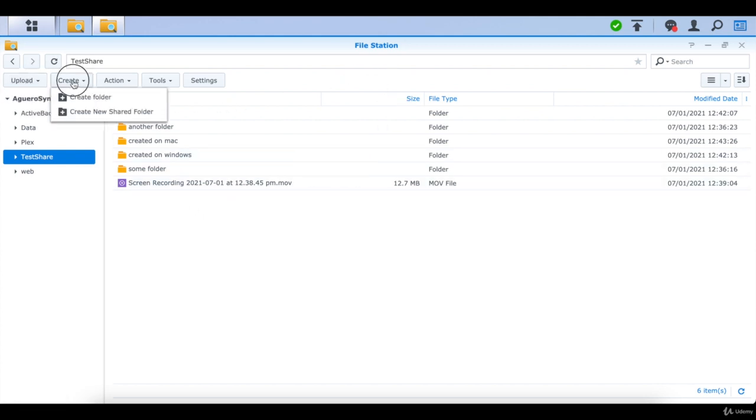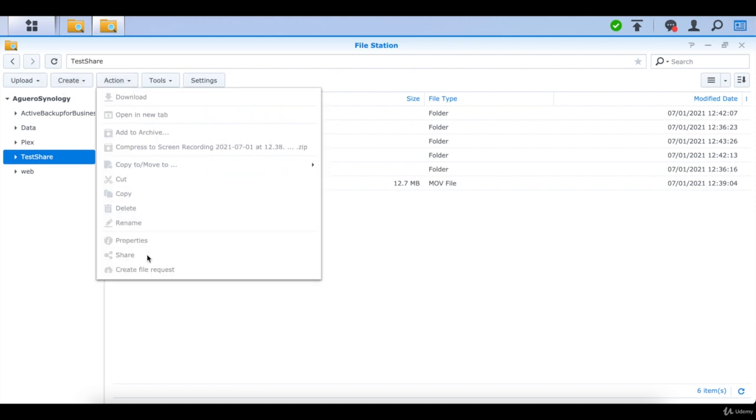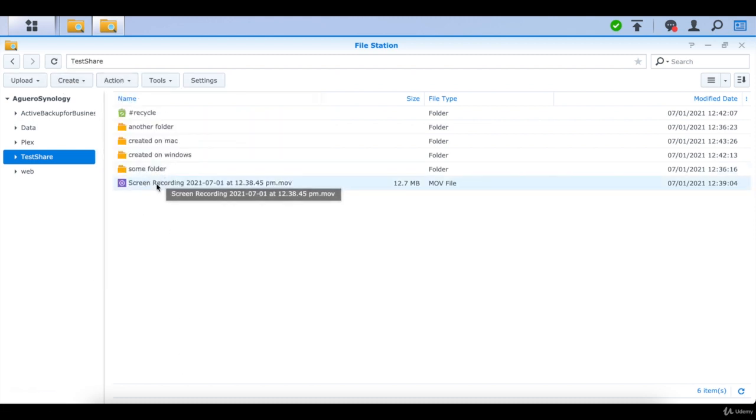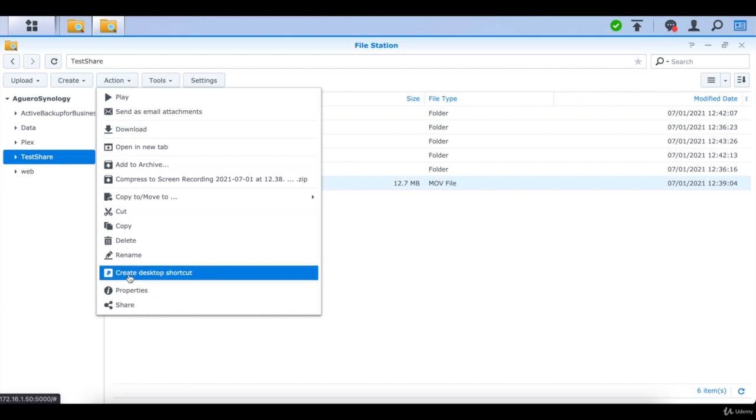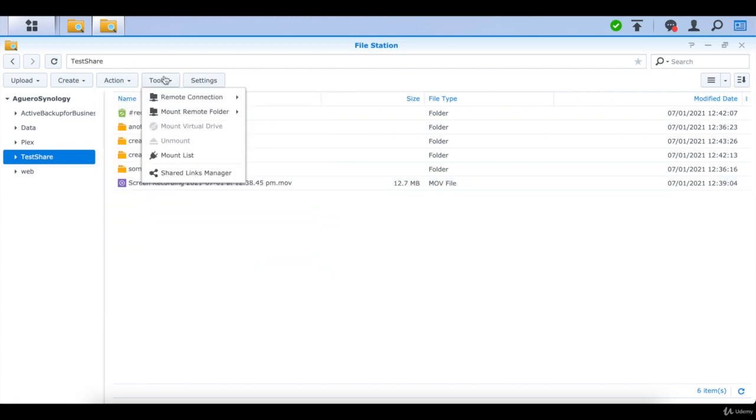All right, so upload, create, action. Here are all the settings. The same action there. They're all clickable. They're all accessible. Tools. You can select a remote connection. You can connect setups. You can connection lists.